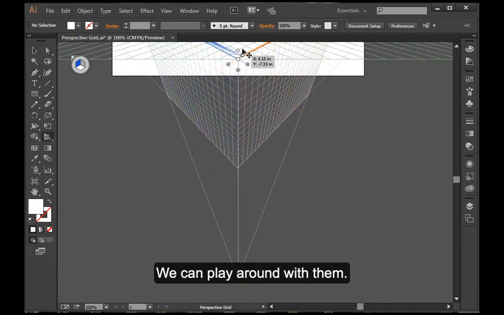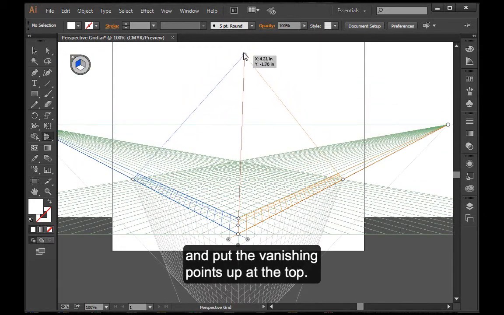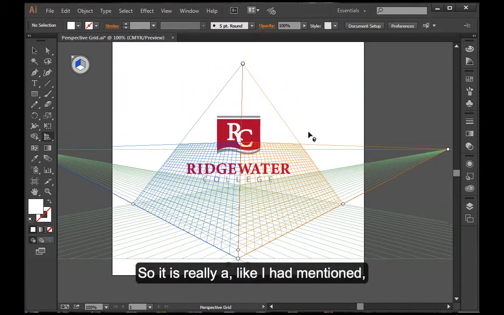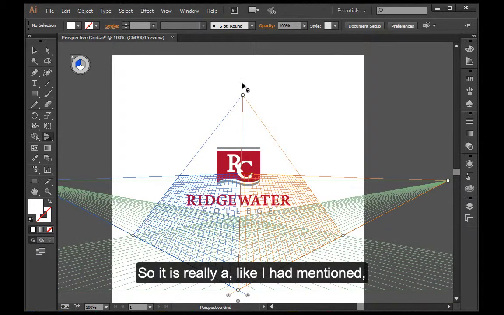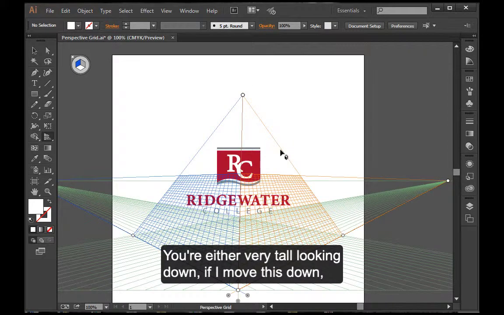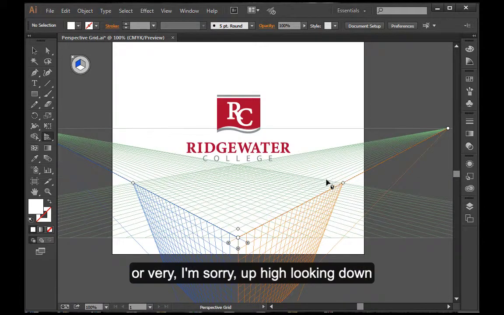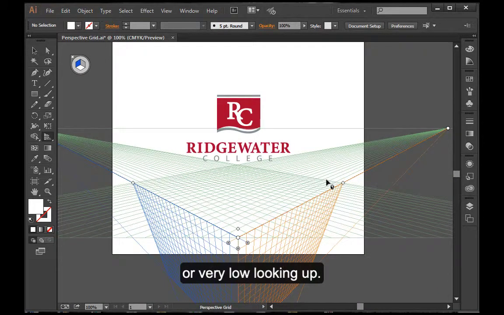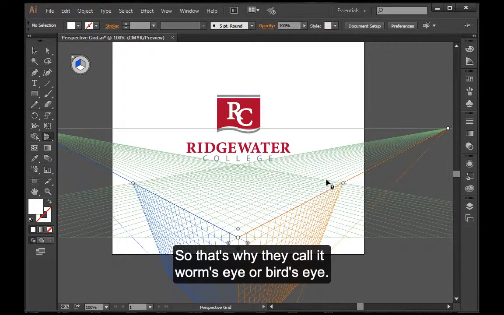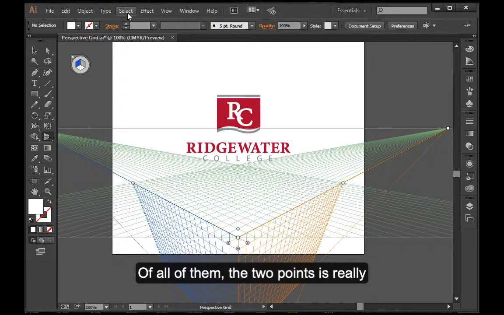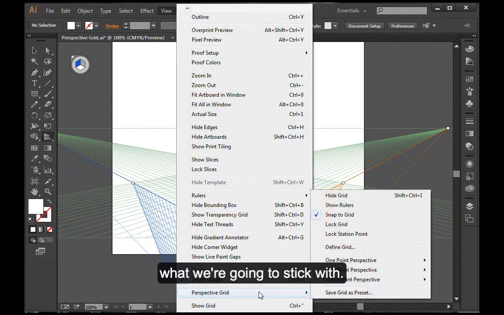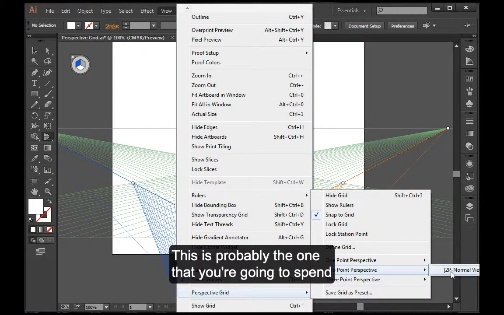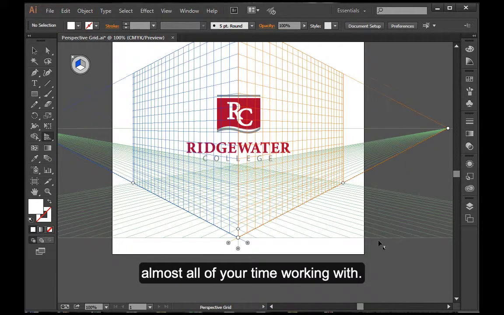We can play around with them. So I could flip this if I wanted to and put the vanishing point up at the top. So it is really like I had mentioned, worm's eye view, bird's eye view. You're either very tall looking down, if I move this down, or up high looking down, or very low looking up. So that's why they call it worm's eye or bird's eye. So of all of them, the 2 point is really what we're going to stick with. This is probably the one that you're going to spend almost all of your time working with.